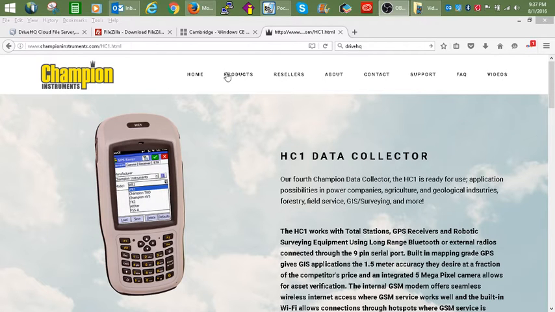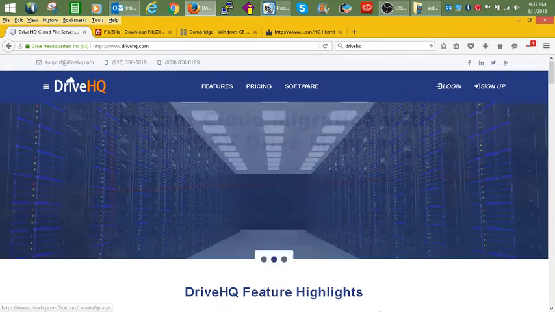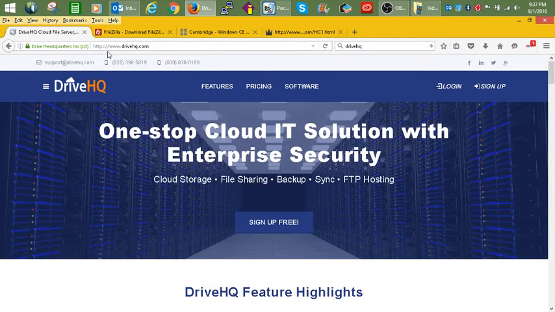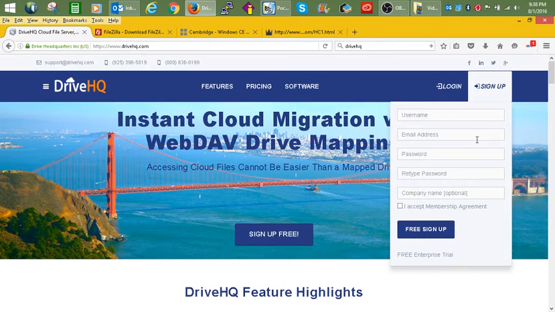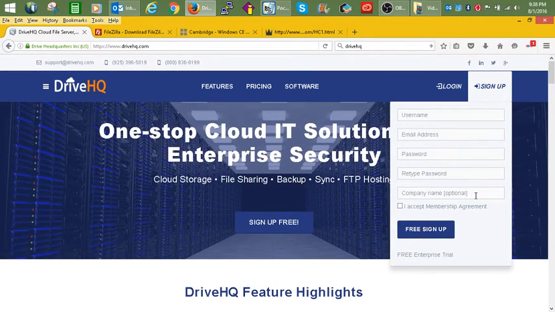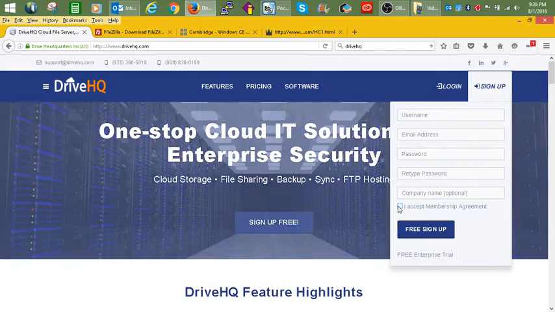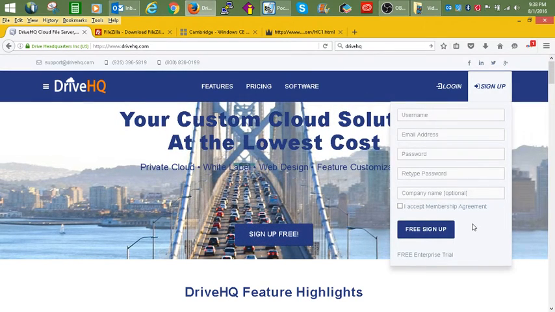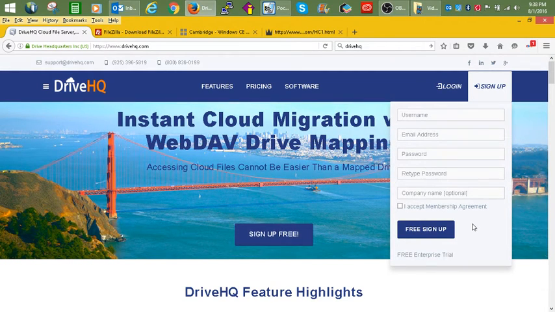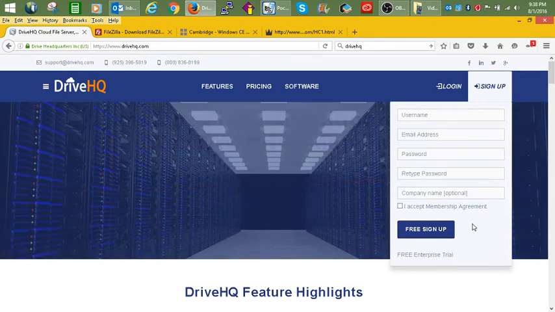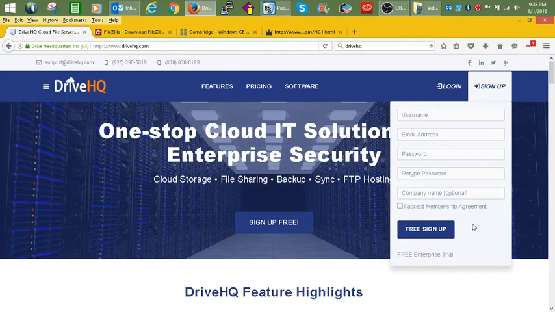First thing we need to do is go to Drive HQ, as you can see, www.drivehq.com. In the upper right hand corner, there's a sign up tab. Make a username, put in your email address, password, double check password, company name, accept the membership agreement, take the free sign up. When you do this, it's going to email you a verification. Open the email, click on the verification, and your account is active. Pretty simple.